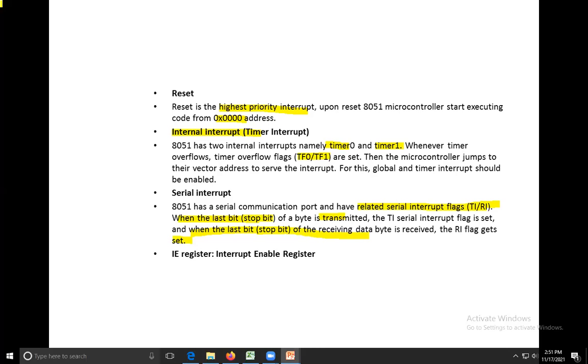For that purpose, the stop bit is there. Due to that stop bit, the receiver can understand that all the data coming from the transmitter has come to the receiving end.